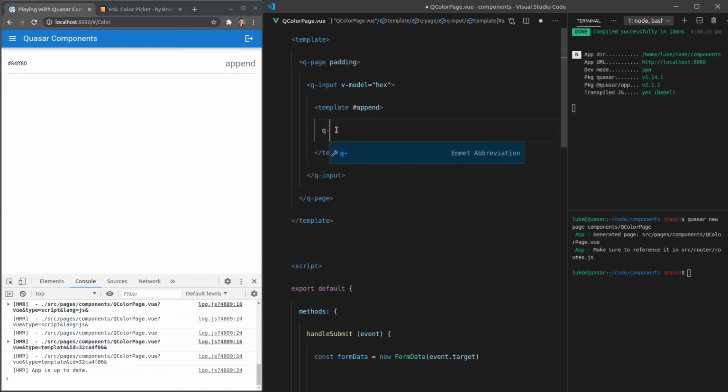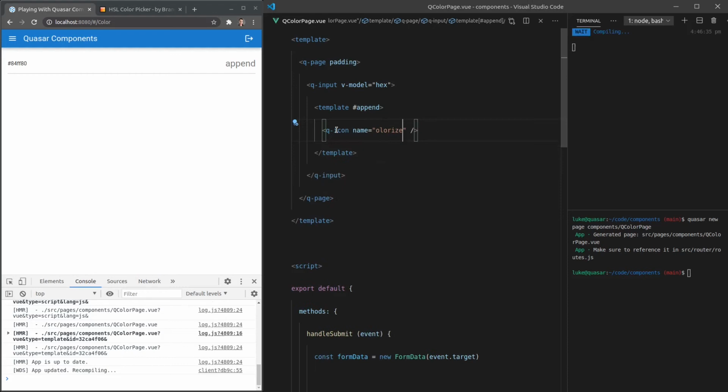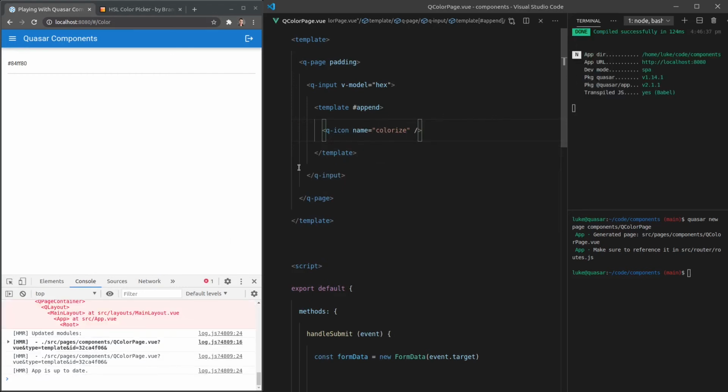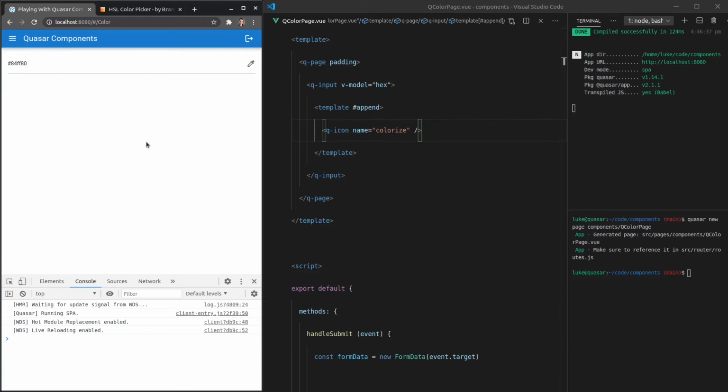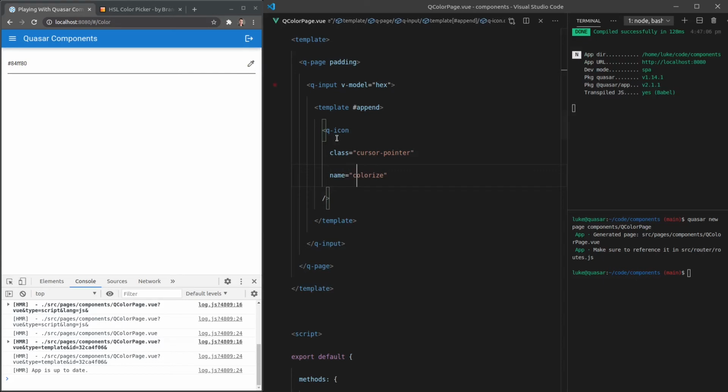And now I can throw a QIcon in here. And the name of that icon will be colorize. Oh, forgot the C. And what's going on here? Oh, I just had to refresh the page. So now we've got that colorize icon. What else? Well, I want this to be clickable. So when we click this, it's actually going to open up a little dialog where we can change the color. So I'm just going to come in here and say class is equal to cursor-pointer. You could make this a button if you wanted to, but in this example and in the docs, they just use a cursor pointer, probably because we don't want to make it a really obvious button.